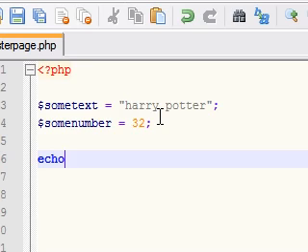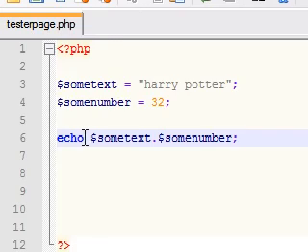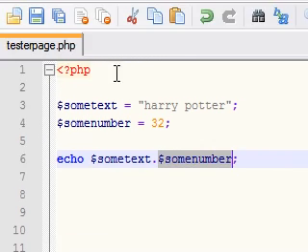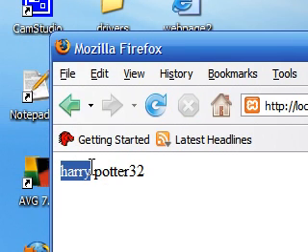So right now we'll type echo some text, period, which means join this with the variable some number. Now what we're telling it is to print on the screen Harry Potter, because that's the value of this, plus 32. Save it. As you can see, we now have Harry Potter 32.